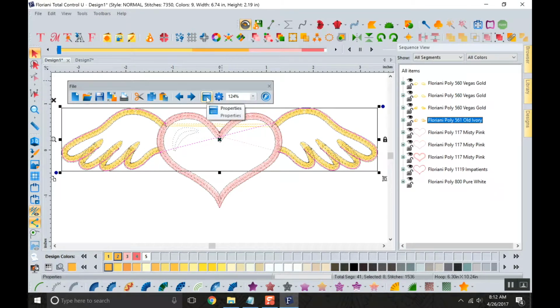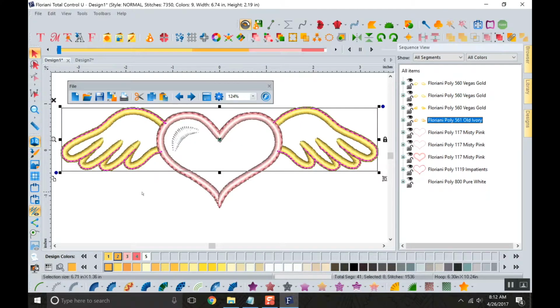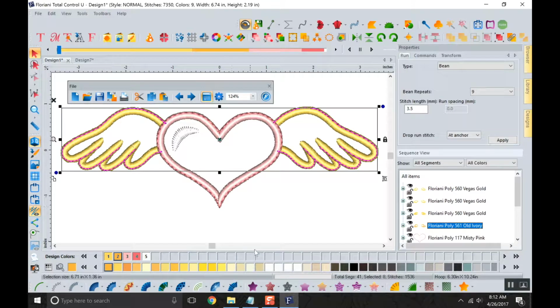And I can tell what's going on by what's selected, what's highlighted orange. So I can turn some of these things off or turn them on, get a 3D view of what's going on with my design, and bring back my properties box.